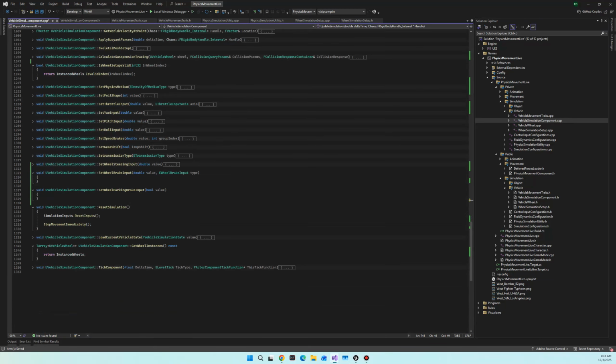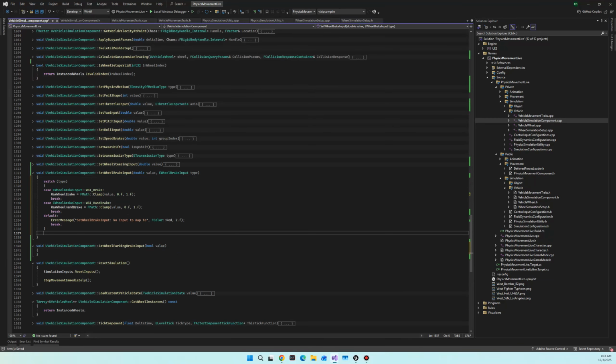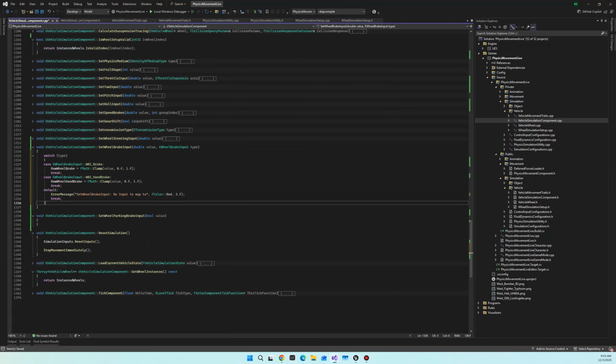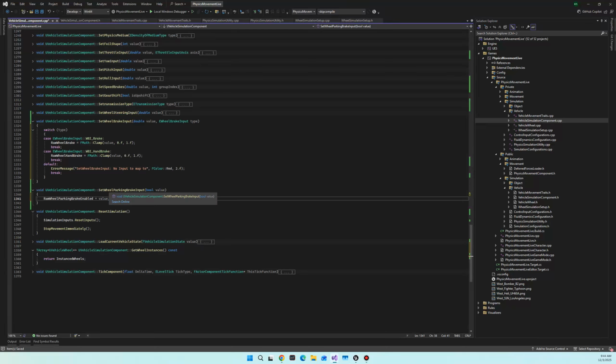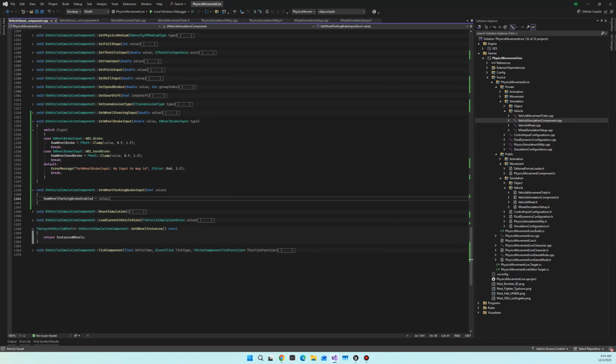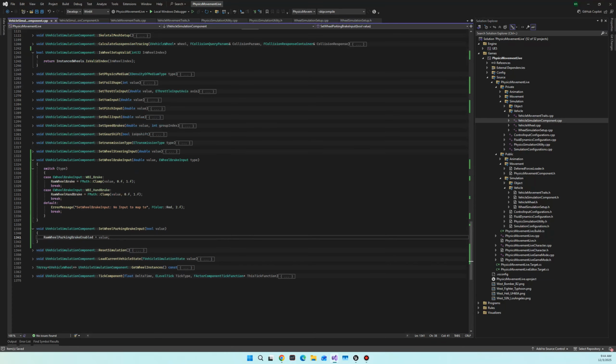So on a wheel brake input, I'm just going to go grab our switch. So again, this is going to be taking in the double value, and based on what we set, is it going to be a brake or a handbrake? It'll set each of those accordingly. And then we've got the parking brake right there. Close that. All right, so that's everything we need.